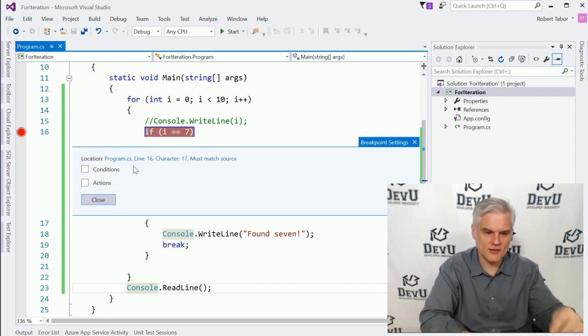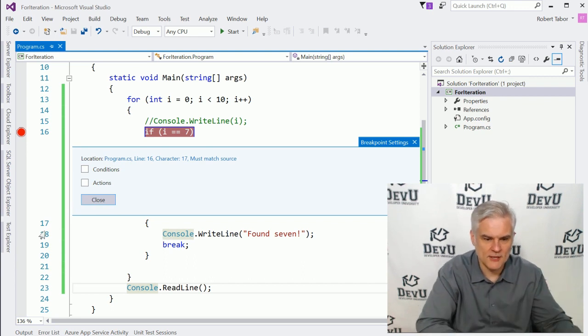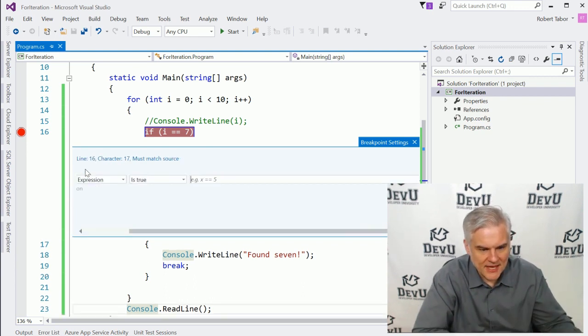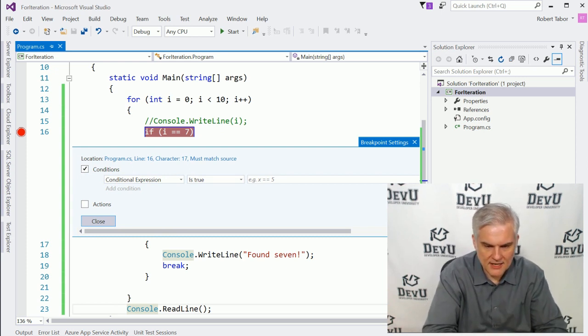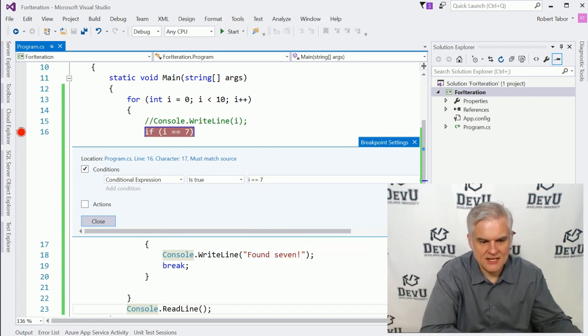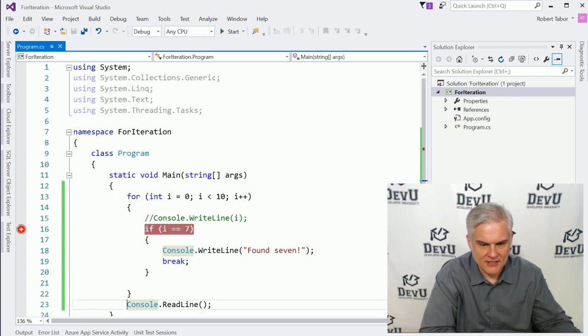It pushed all the other code down. Notice that it goes from line 16 here to line 17 way below it. And I'm going to add a condition. And whenever this expression, a conditional expression, is true, then we'll break at that point. So in our case, when I is in fact equal to 7, then we'll break on that breakpoint. You can see that when I hit enter on my keyboard, it's saved, and now I can close this.